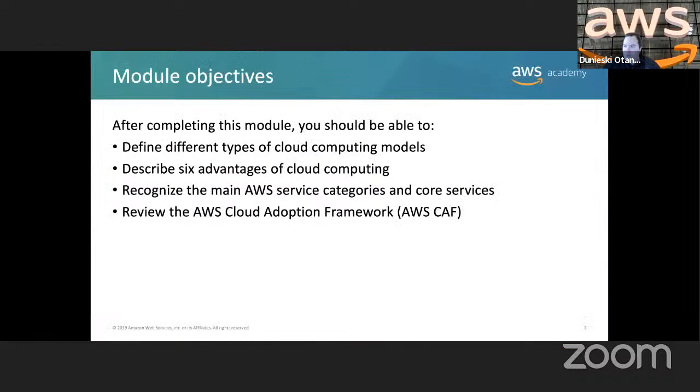Now, after completing this module, you should be able to define different types of cloud computing models, describe the 6 advantages of cloud computing, recognize the main AWS service categories and core services, and review the AWS Cloud Adoption Framework, right?